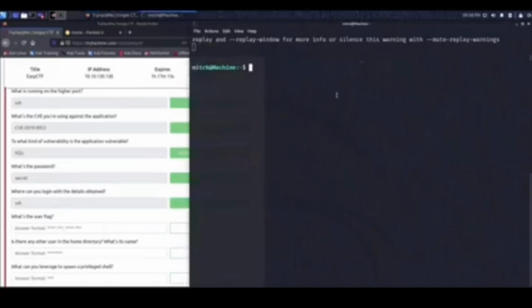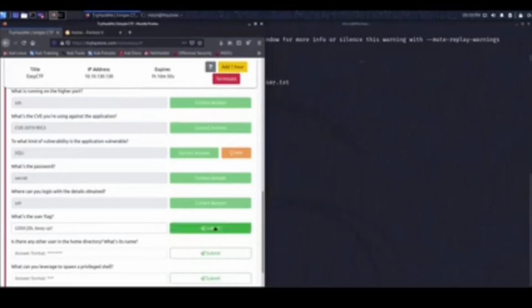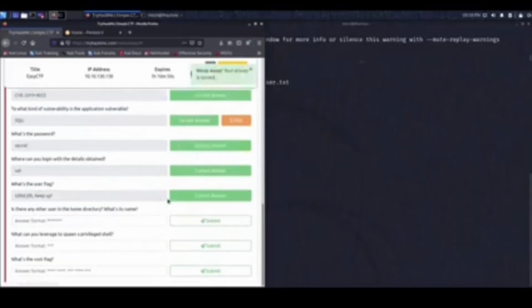Now it is asking for the user flag. So whenever you're doing CTFs, as soon as you get logged in with SSH, you can do ls and see there is a user.txt. So that user.txt represents the user's flag. So I can type cat user.txt and press enter, and we have got the flag right here. So we can copy it from here, come here, paste it here and submit. As you can see, we have pasted it.